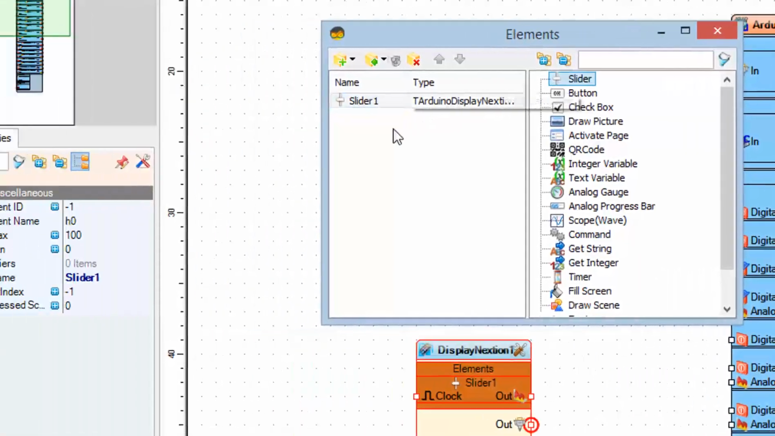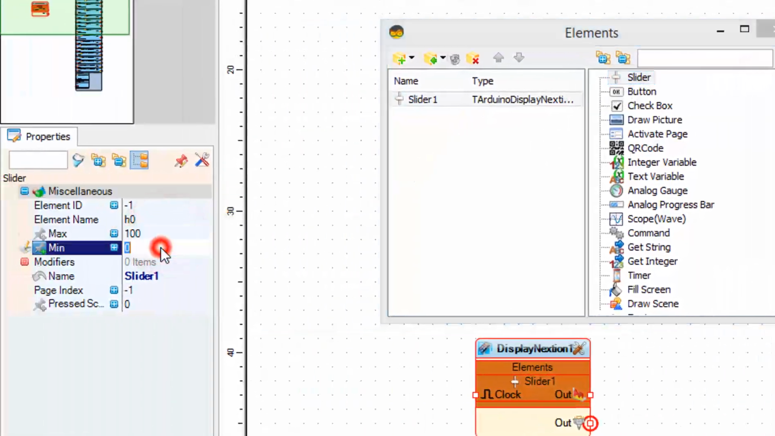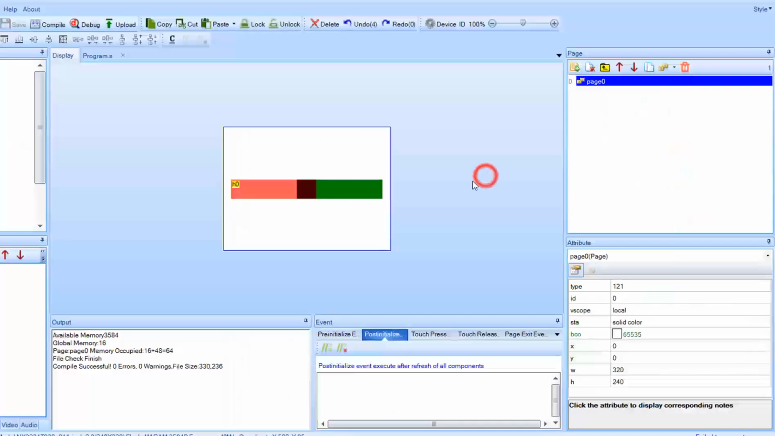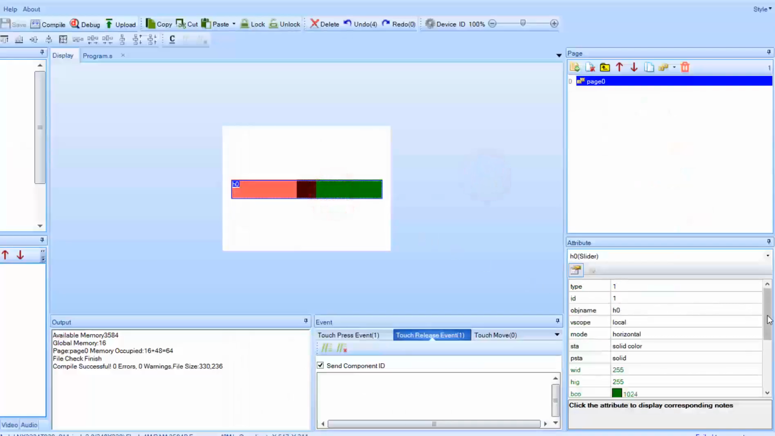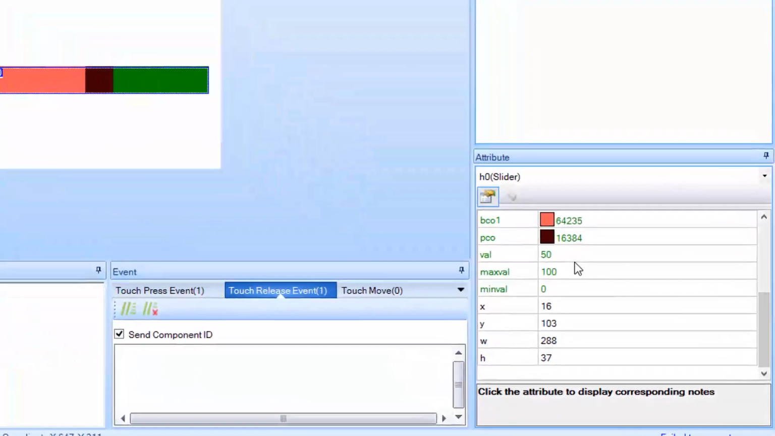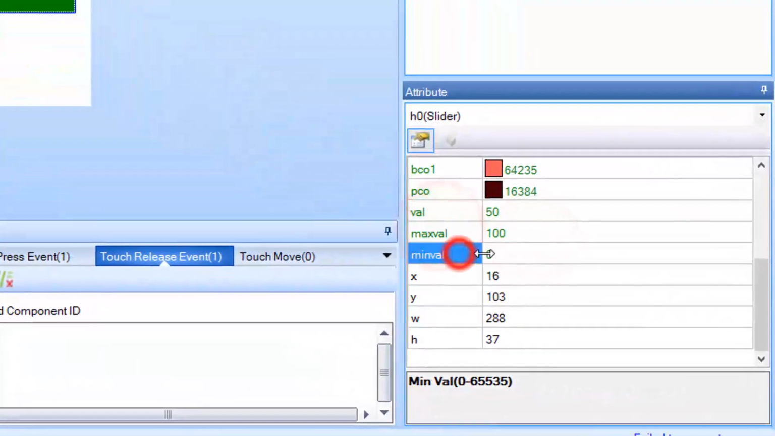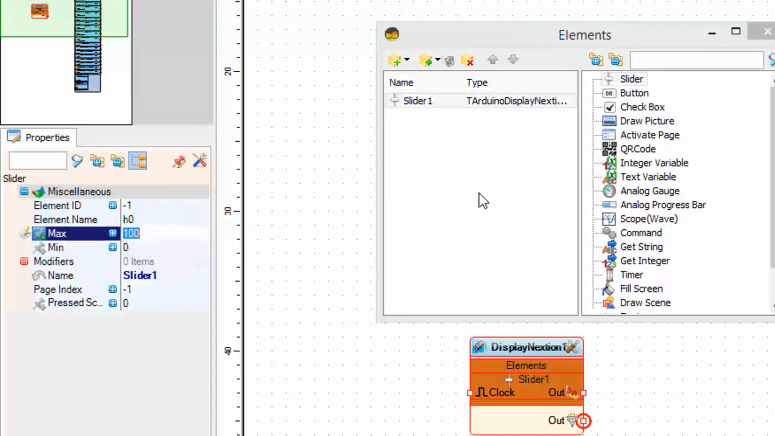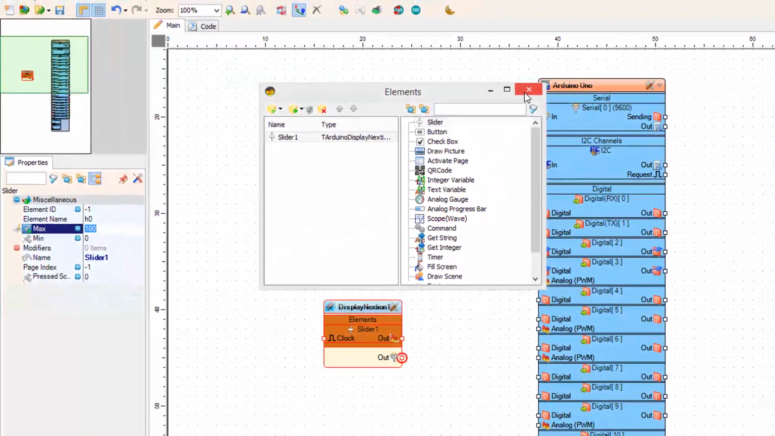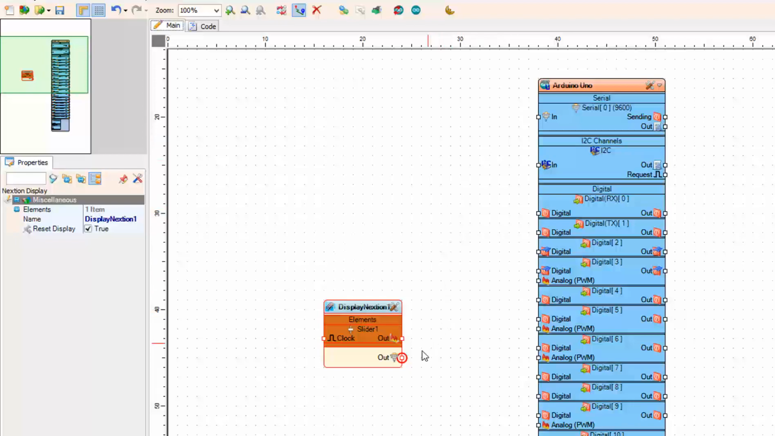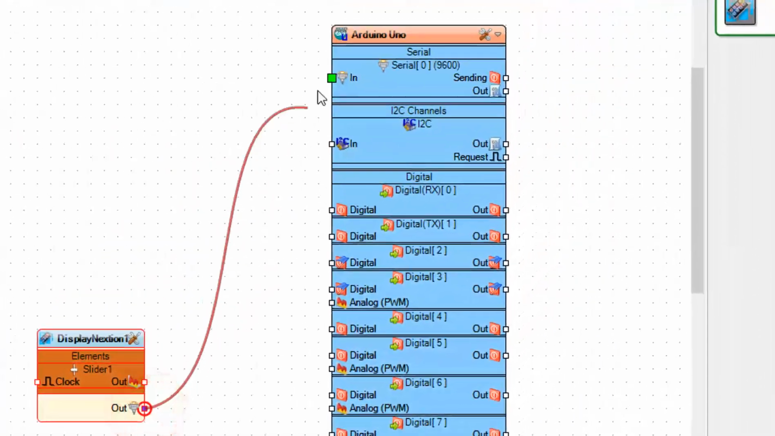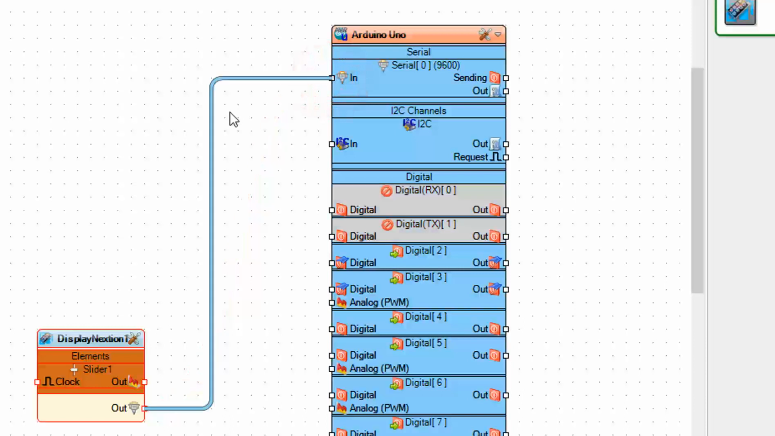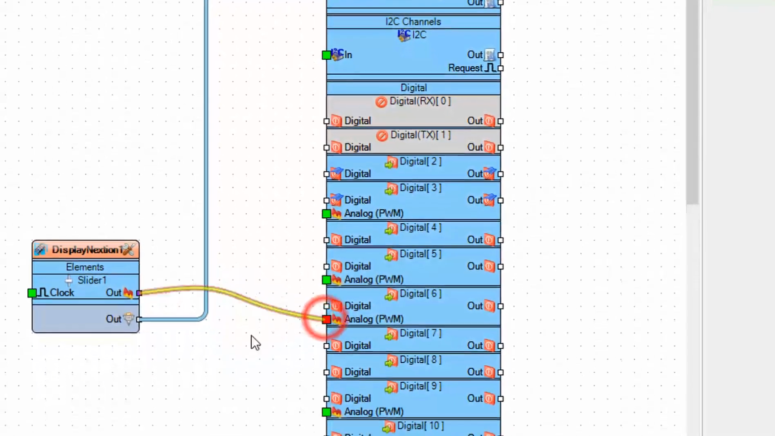In the properties window, make sure that the max and the min are the same values as in the Nextion editor. And close the elements window. Connect display Nextion 1 pin out to Arduino serial pin. Connect display Nextion 1 slider 1 to Arduino analog PWM pin 6.